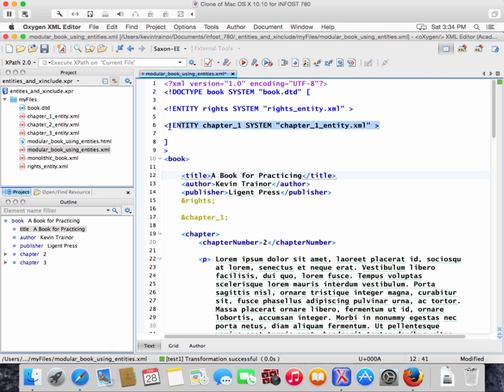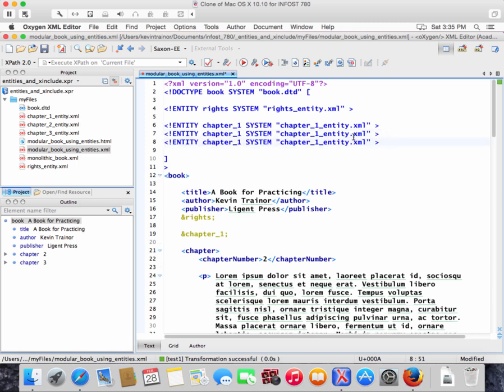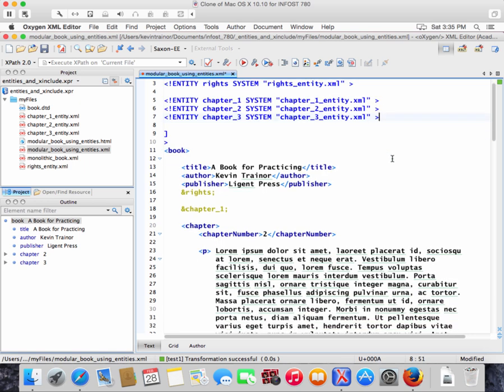And as long as we're here and we know we're going to need chapter 2 and 3, let's clone this 2 times. So we're going to copy that one. Okay. And we're going to copy it again. And we're going to change chapter 2. And remember to change it in the name of the entity and also the name of the file that it's associated with. I can't tell you how many times I've done one and not the other. Chapter 3. Okay, and we've got that.